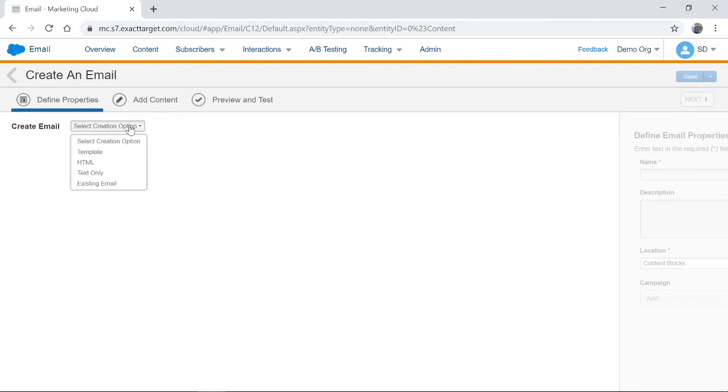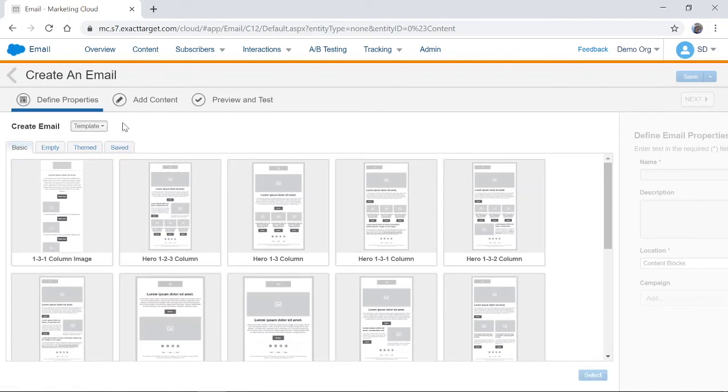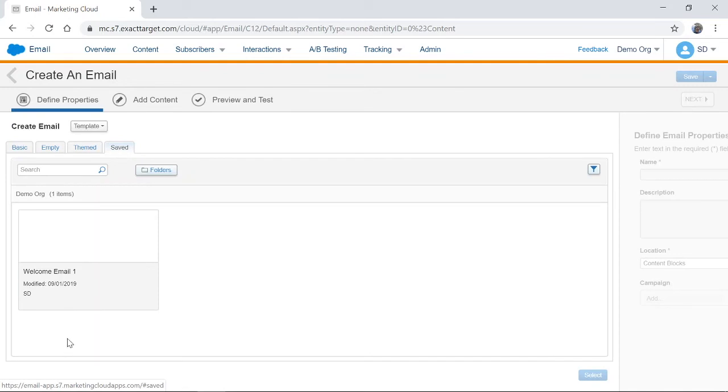So here we get the option when we say we want to create an email. We are given the option, are you going to use a template, or you want to just paste HTML or just text, or an existing email which is already there. So in our case, we click on template, and we had saved our template by the name welcome one. We select this one.